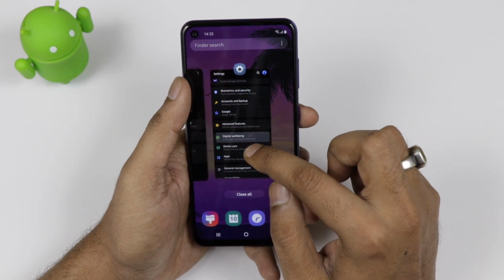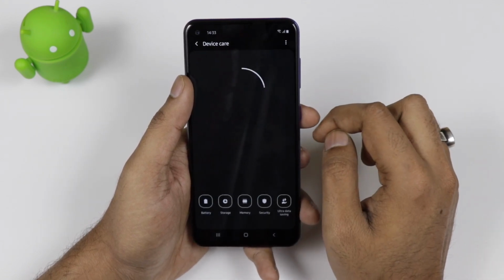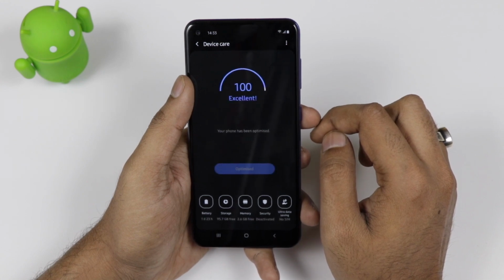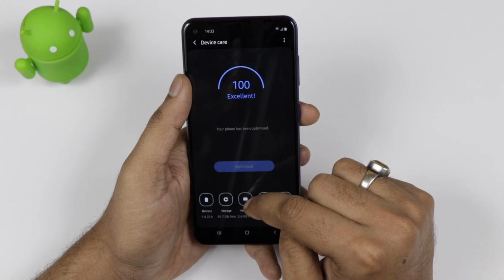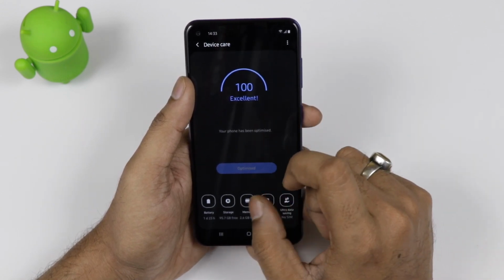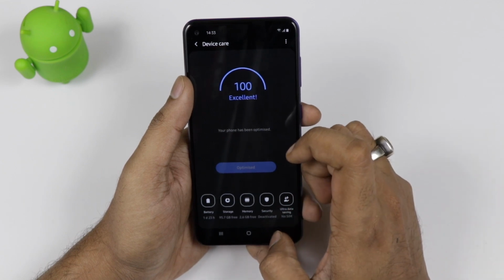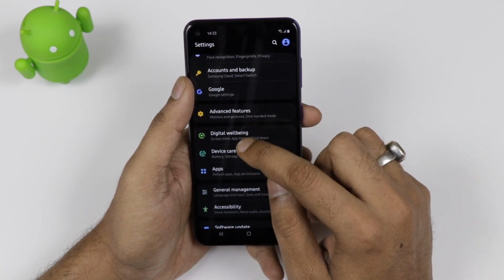Now we will talk about device care. So device care is basically about all the apps that are running. You want to clean the apps running in the background and you want to free your RAM. So this is the best and easiest way. This is already given by the company. So I will definitely recommend don't use third party apps for cleaning, as they bring bloatware, viruses, and spyware with them.